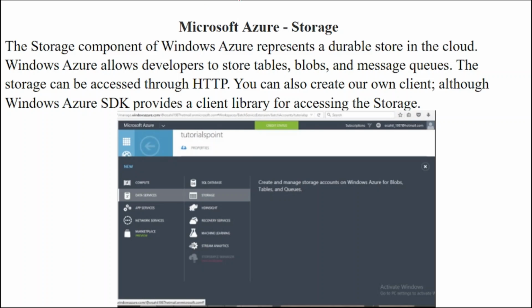So our next topic is Microsoft Azure storage. The storage component of Windows Azure represents durable storage. As you know, it is for a long time. It is easily accessible. Availability is one of the features, easily accessible, and backup is another feature.